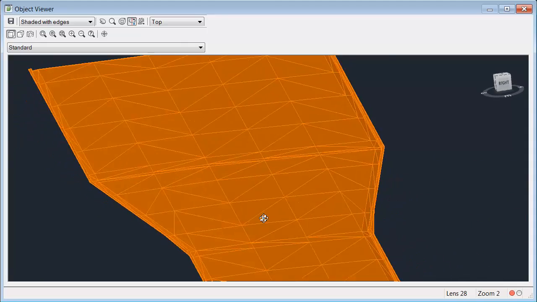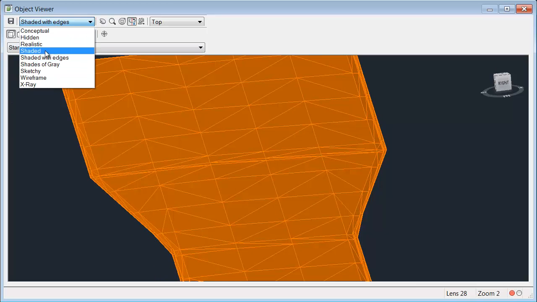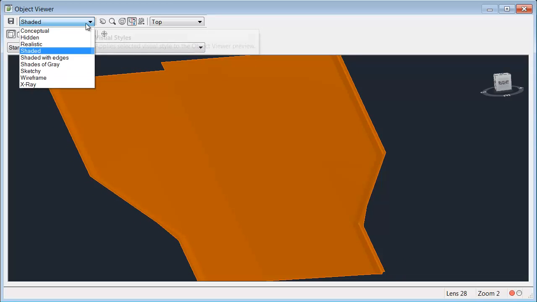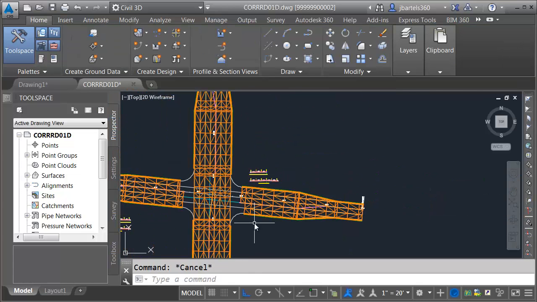This one also looks good. We can see the definition of the curb and gutter. Triangulation looks nice. If I flip this to shaded, I can see the crown over here as well. Let's flip the visual style back, and I'll close the Object Viewer and press Escape.